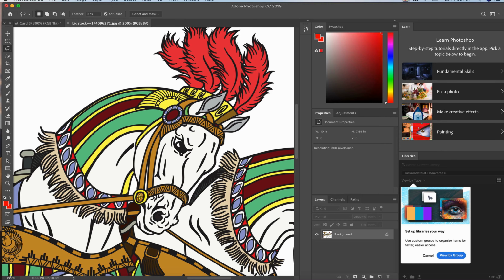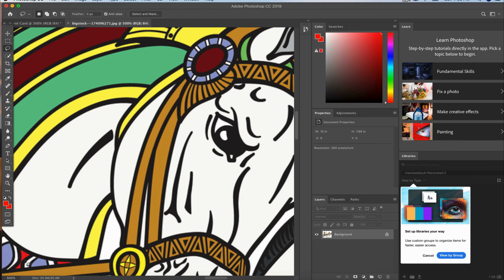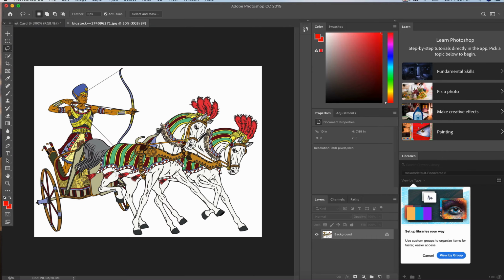But we don't want to do that. We want to keep the horse's head and the rest of the picture. Wow, way too close. Sorry about that. So what we want to do now is go down here to the quick selection tool or the magic wand tool. All right.